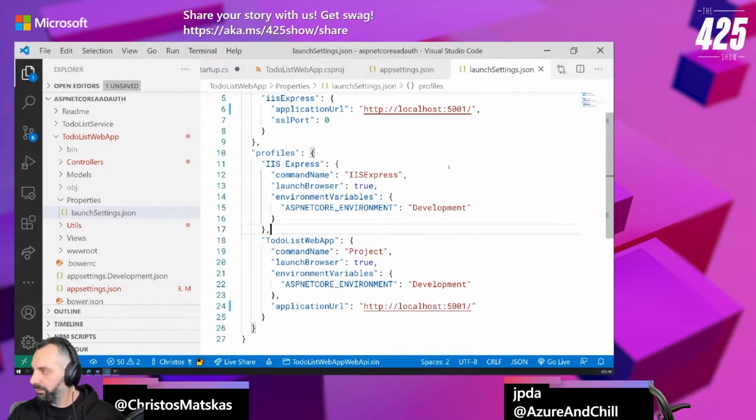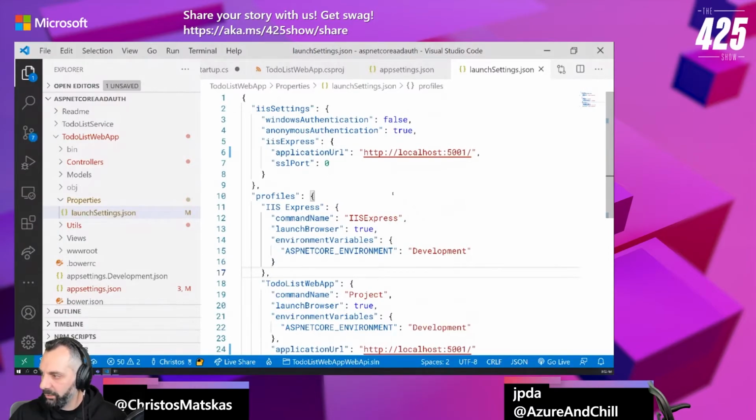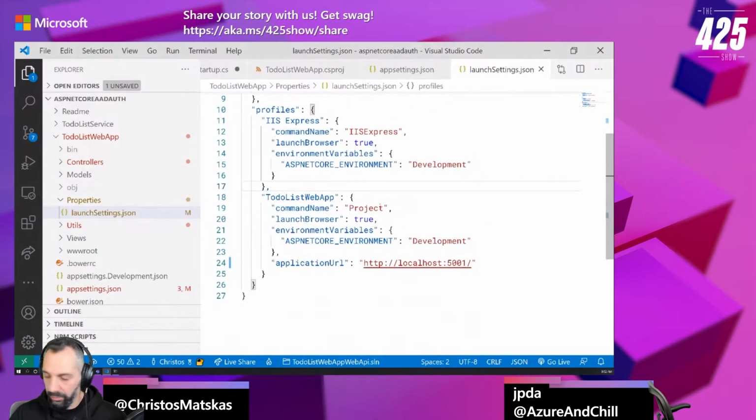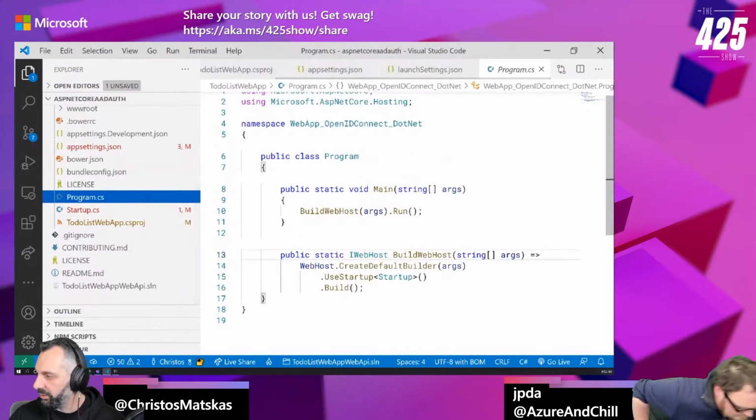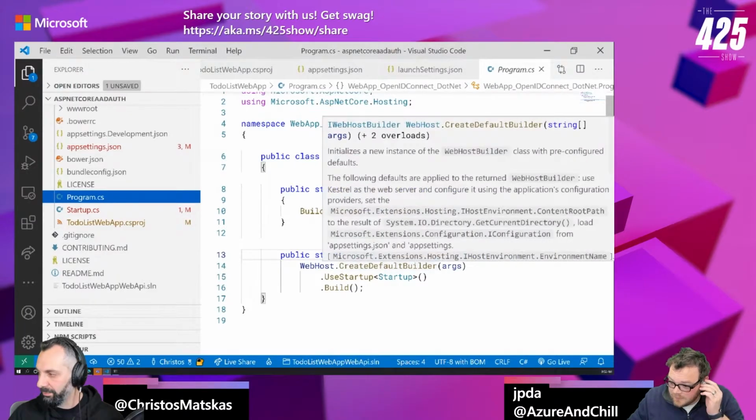So obviously we're not using IIS Express. We'll be using our default Kestrel. So this is where we need to configure that. But sometimes people tend to override that in the Program.cs. So here, I haven't overridden anything. It should be as expected.